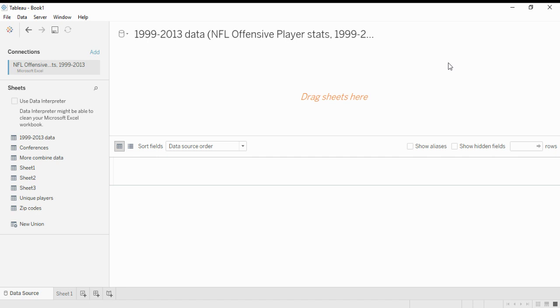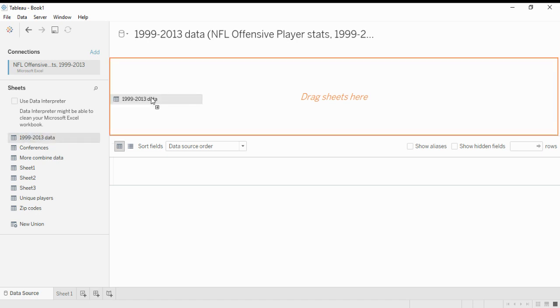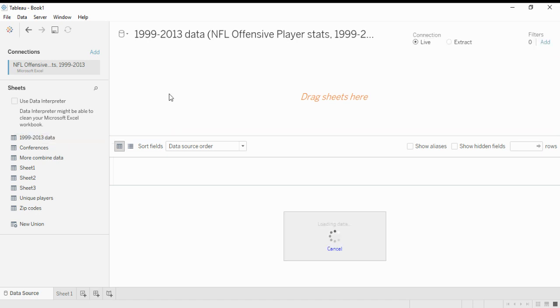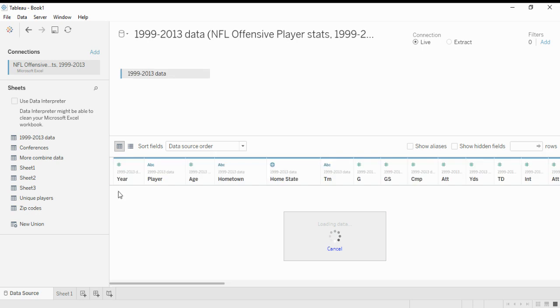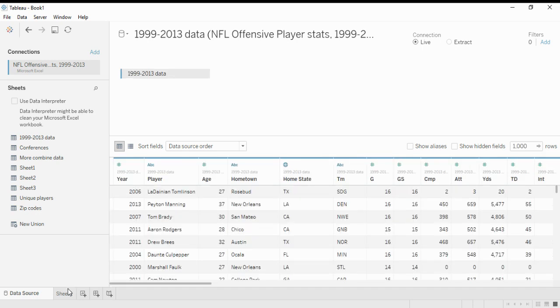So we'll be beginning with importing the NFL Offensive Player Stats 1999-2013 dataset using the Microsoft Excel option in Tableau. We begin with using the 1999 to 2013 data sheet and go directly into the sheets area, using sheet number 1.